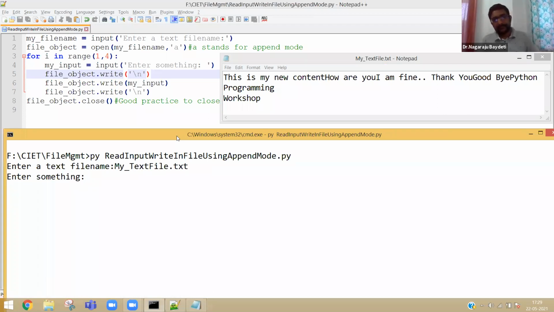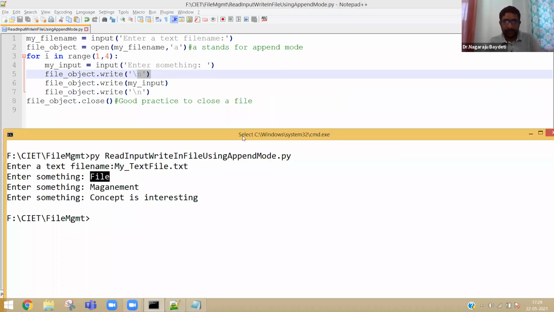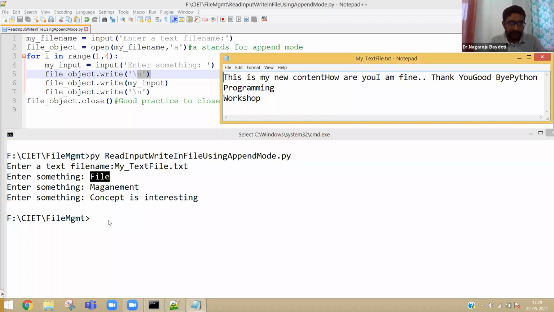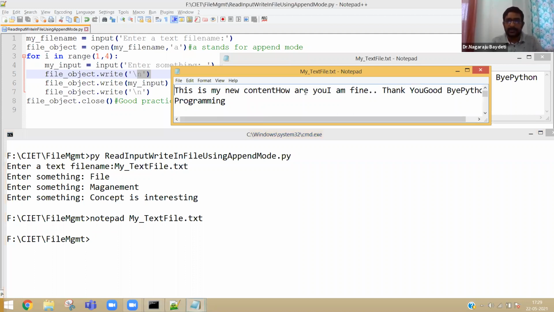Enter something. For example, file management concept is interesting. So I entered. Now, please observe, before writing the file, what is file? My underscore input. I am writing a new line. So if you really open the notepad again, clearly you can see that.